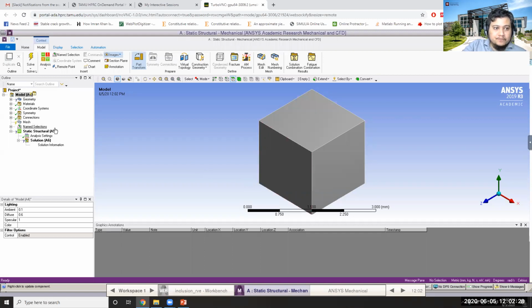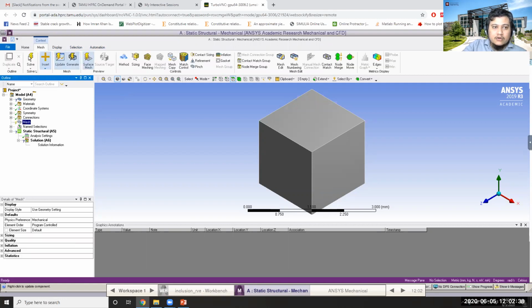So what we need to do, the first thing, we are going to be doing the mesh. So you can see that there is a bolt mark on the mesh already. Click on this. Okay. So the ribbon bar will change according to the mesh environment. So you have all these options, method, sizing, refinement, and stuff like that to play around with.